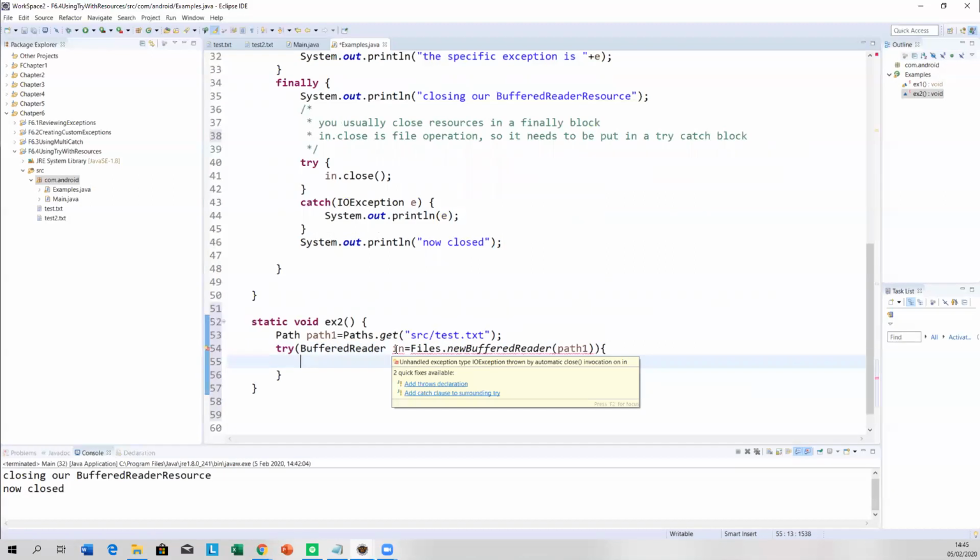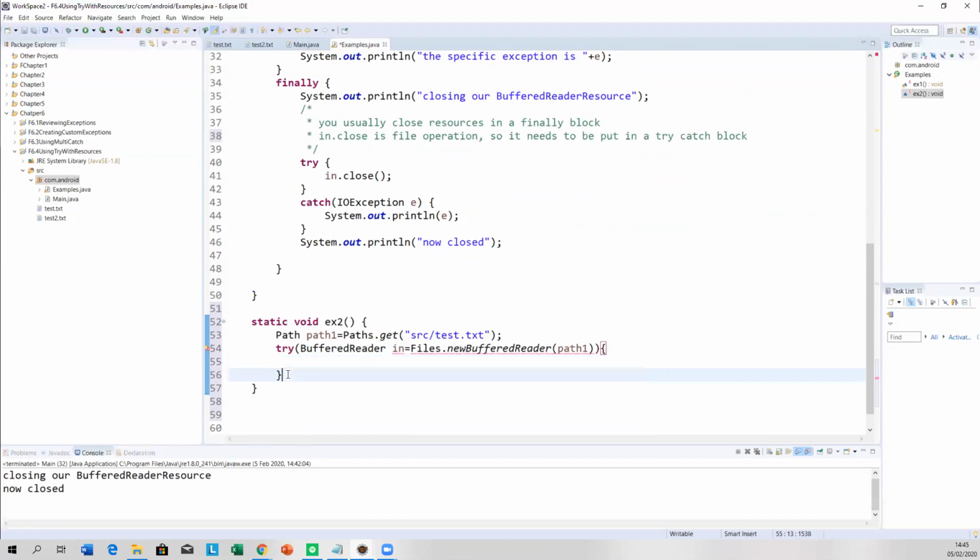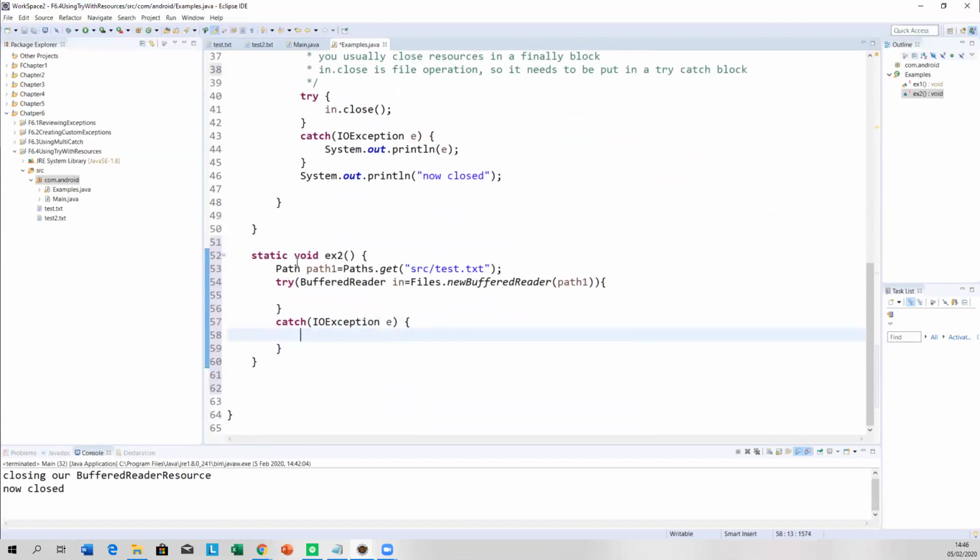Why isn't it working? Hold on a second. Okay, right.